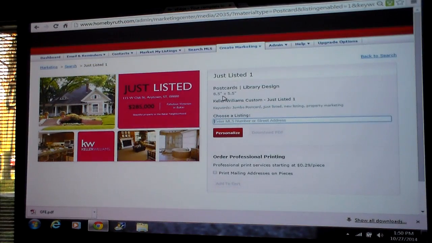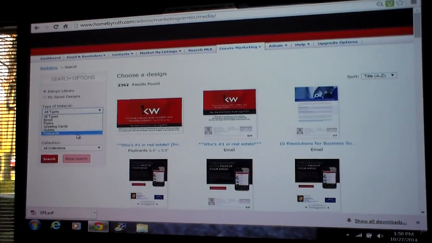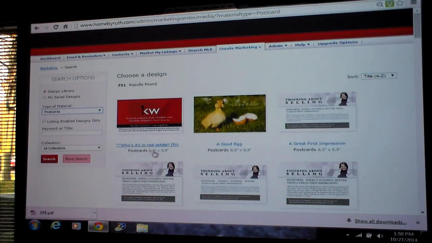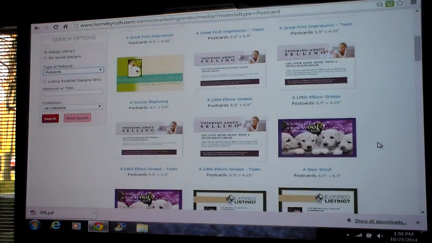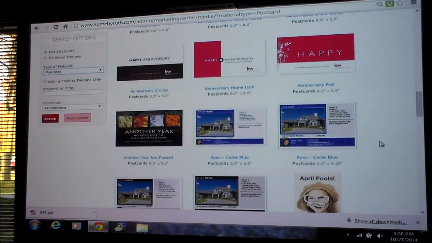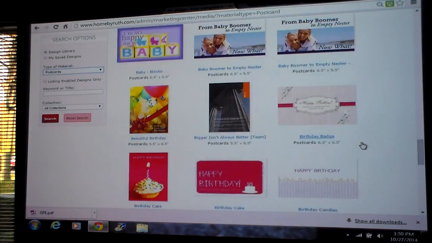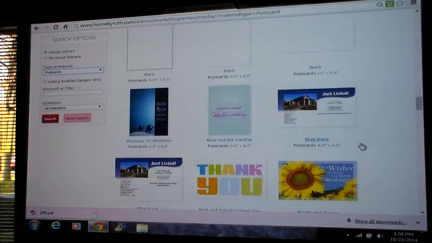Let's go back, let's try an open house one. I'm just gonna go to postcards. All right, so here's some other just general ones. Do you guys have any of these in there? Nope. Mary, what are the general ones you have? I just clicked postcards. We don't have any general ones. Just listed, just sold, and open houses.